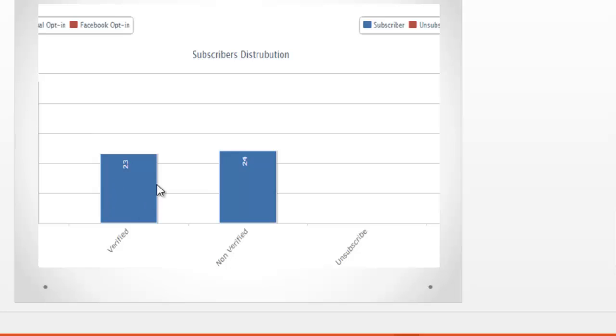It just shows the number of persons that clicked the link in their email versus the number of persons that didn't click the link in their email. It also shows the persons that unsubscribed, which we didn't have anybody unsubscribe from this list. The number of persons that didn't verify may be just because they haven't checked their email as yet. So as we go along, I'm expecting that the number of persons that are verified will increase.